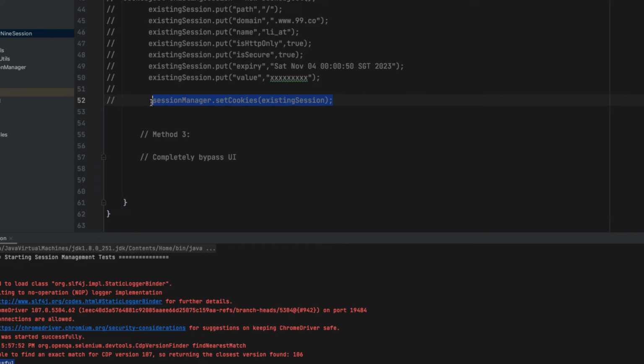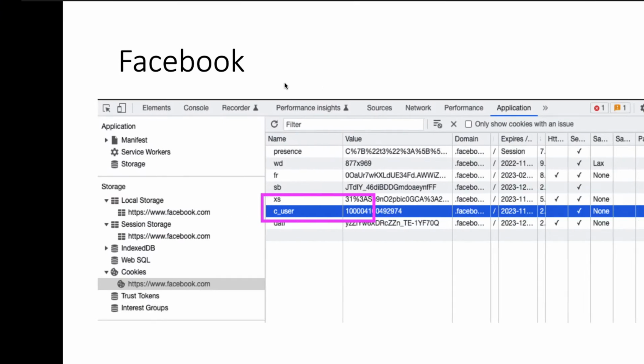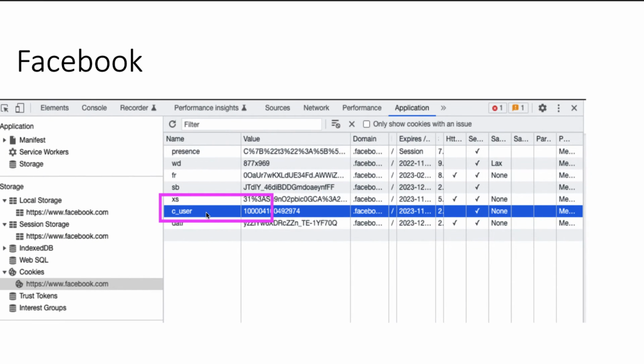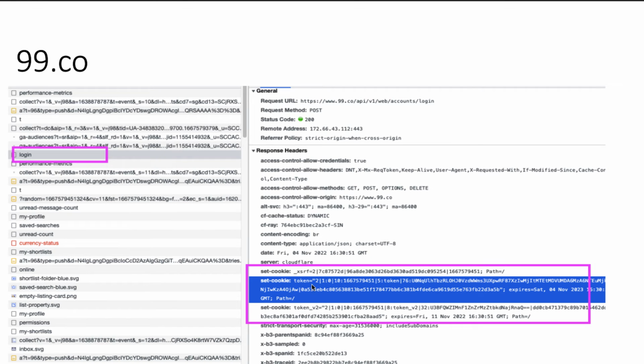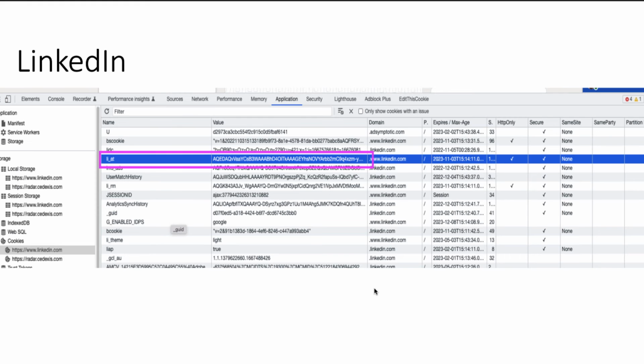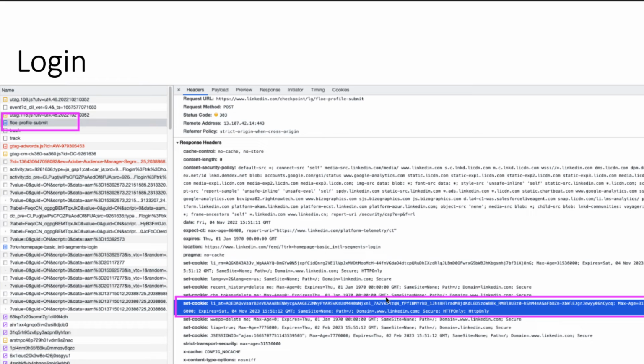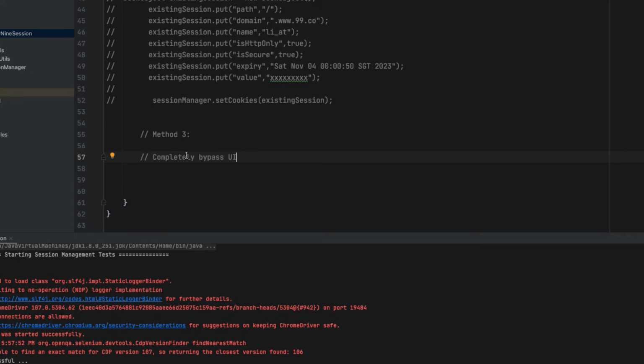If you log out, then you need to recreate this JSON file, or you need to get the values again, for this XS or C_user or whatever for LinkedIn or for 99co. So you need to get these cookies again from the UI or maybe from the API. No need to log in otherwise. If you want to log out, that's a different scenario, and you need to get these cookies again, right? All right, enough talk. Let's implement the API way, that is method 3.